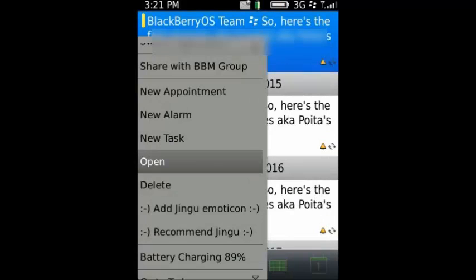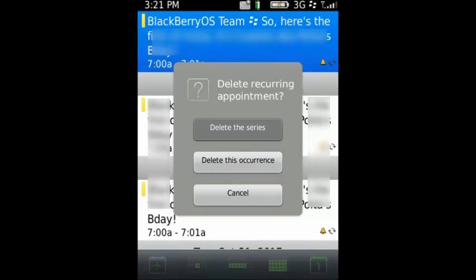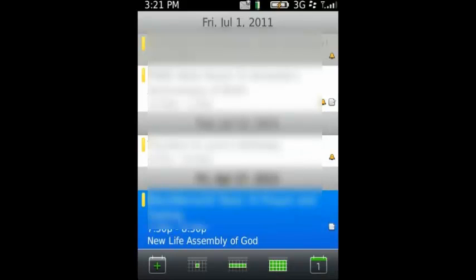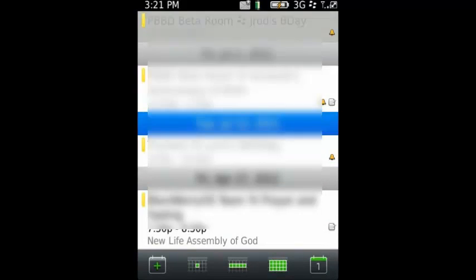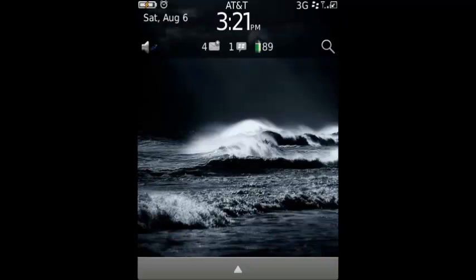Click on the menu button and scroll to delete. Now if you have a series of appointments and not just one occurrence, click on Delete the Series. And that's all there is to making sure that your calendar doesn't end up on all of your BlackBerry Messenger groups calendars.